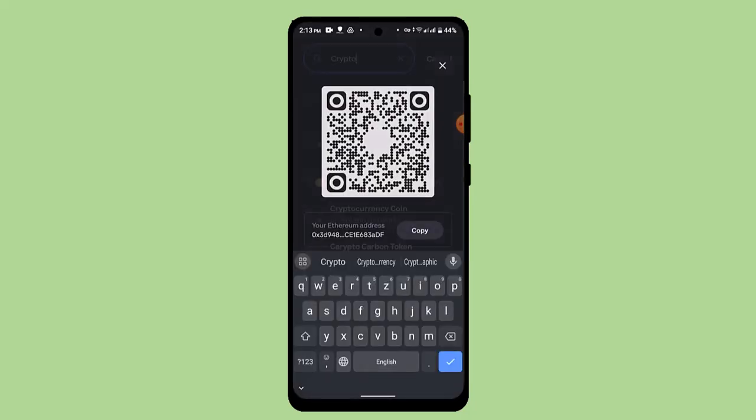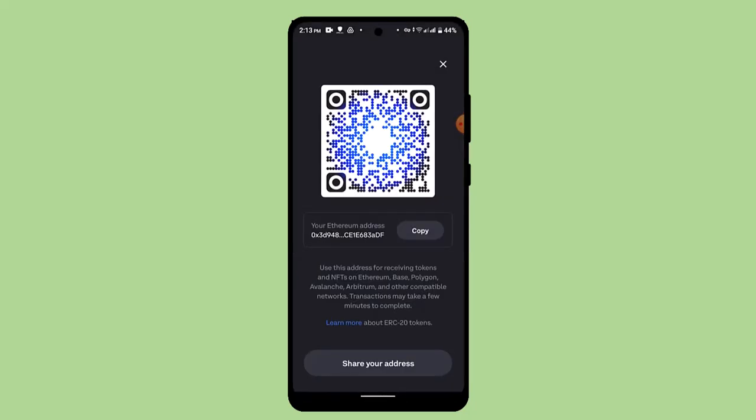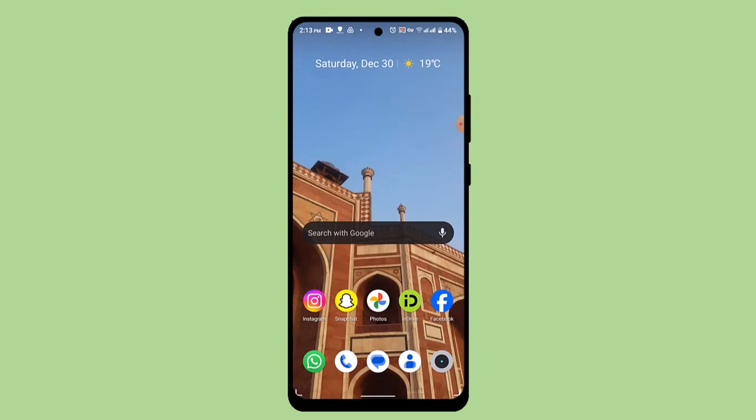After that you'll be able to see this, and here you can simply select Copy wallet address, or you can also download the QR code. Either way, you can do any of these procedures. After that, exit out of your Coinbase Wallet and then log into your BlockFi.